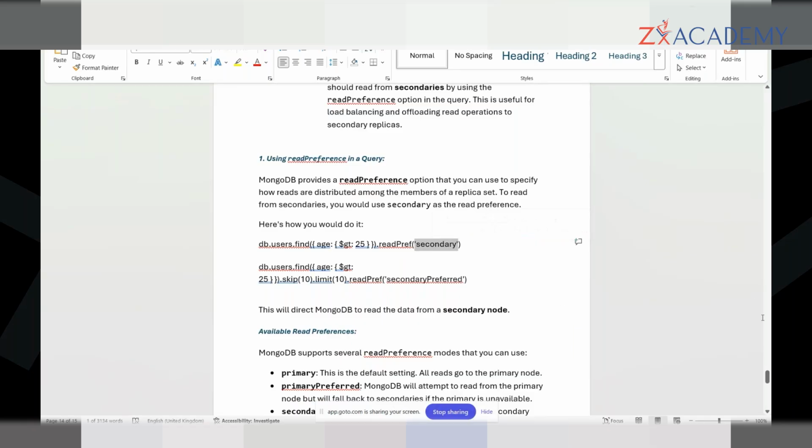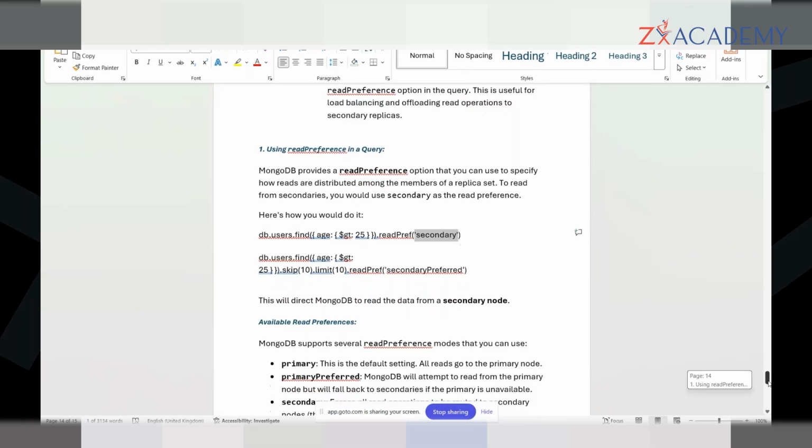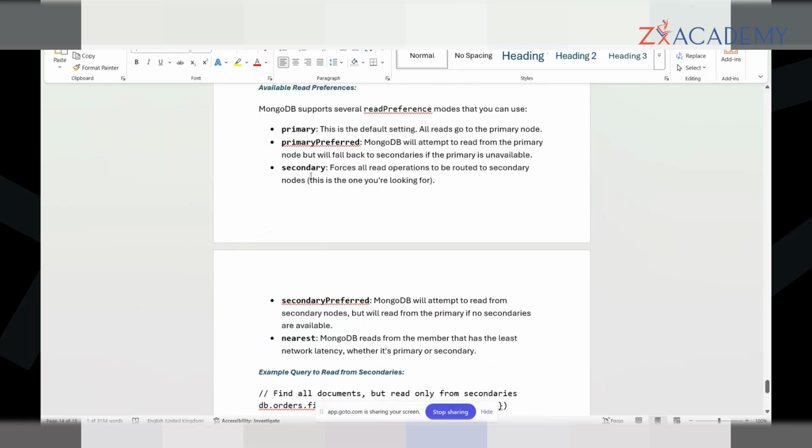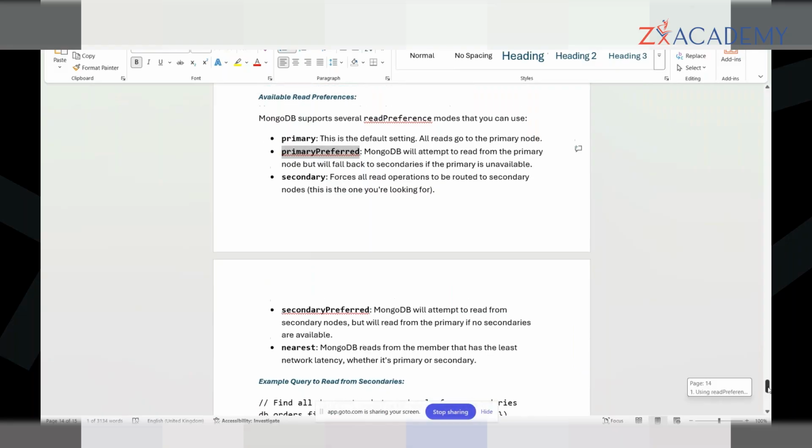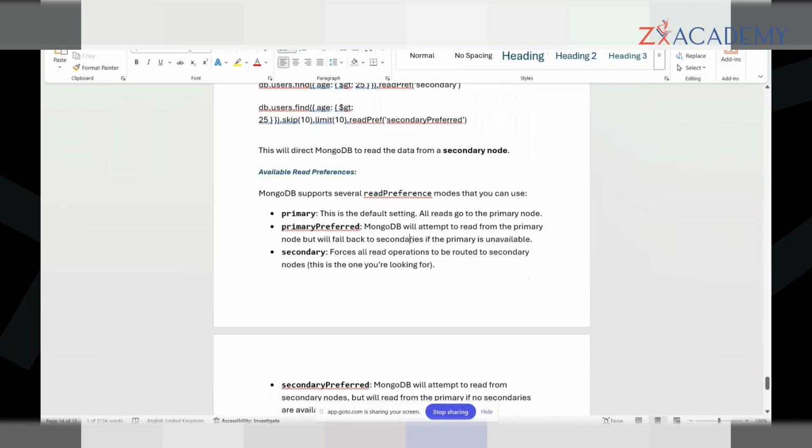There are multiple read preference options: primary, primary preferred, secondary preferred, nearest. Primary is the default setting, so everything will go to the primary only. Primary preferred is when you give it explicitly, which means it will attempt the read from the primary. If the primary is unavailable, it will fall back to the secondary. Same like that, secondary preferred.